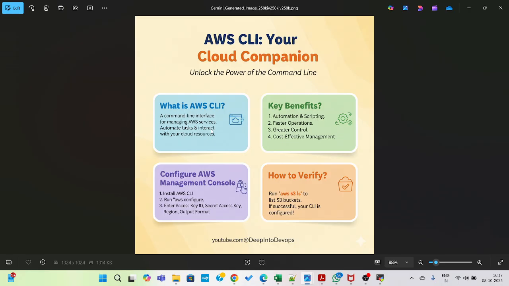The third and main part of today's video is to configure the AWS CLI with the management console. We're going to use the AWS CLI commands. First, we're going to install the AWS CLI. Then we're going to run configure. We need the access key ID, secret access key, region, and output format.